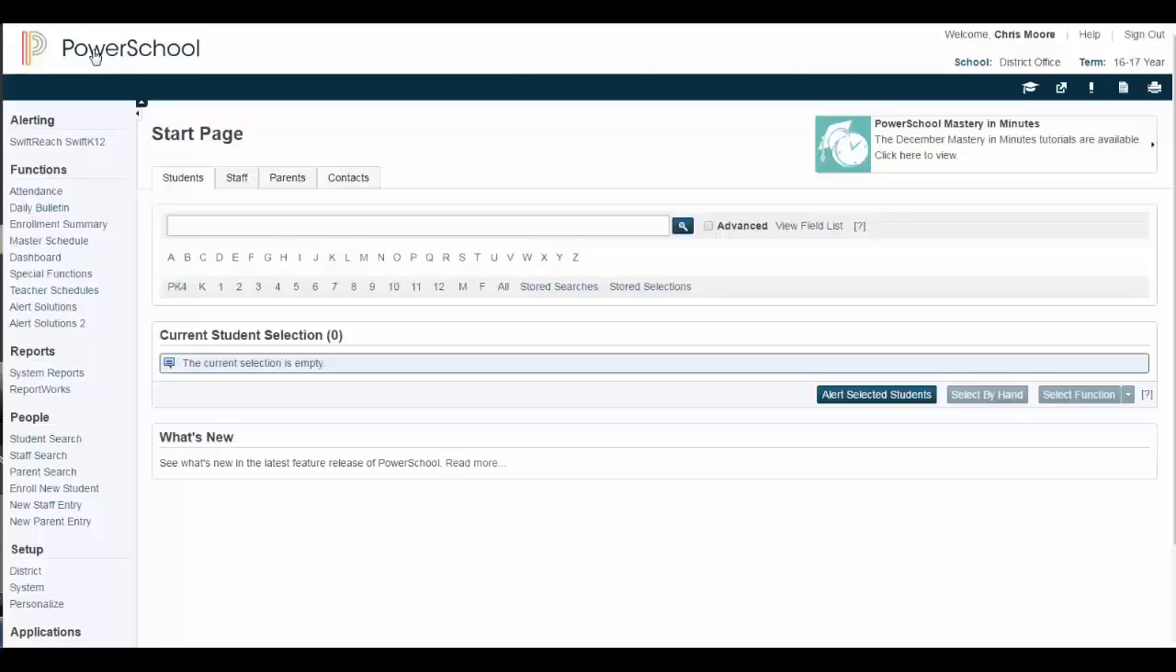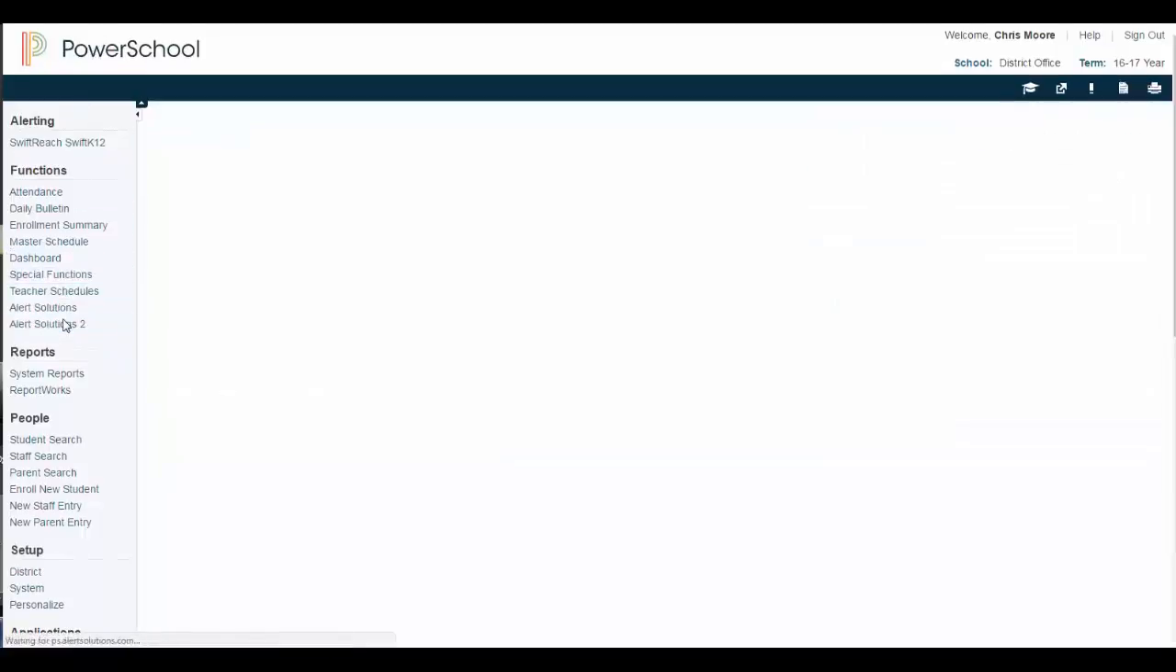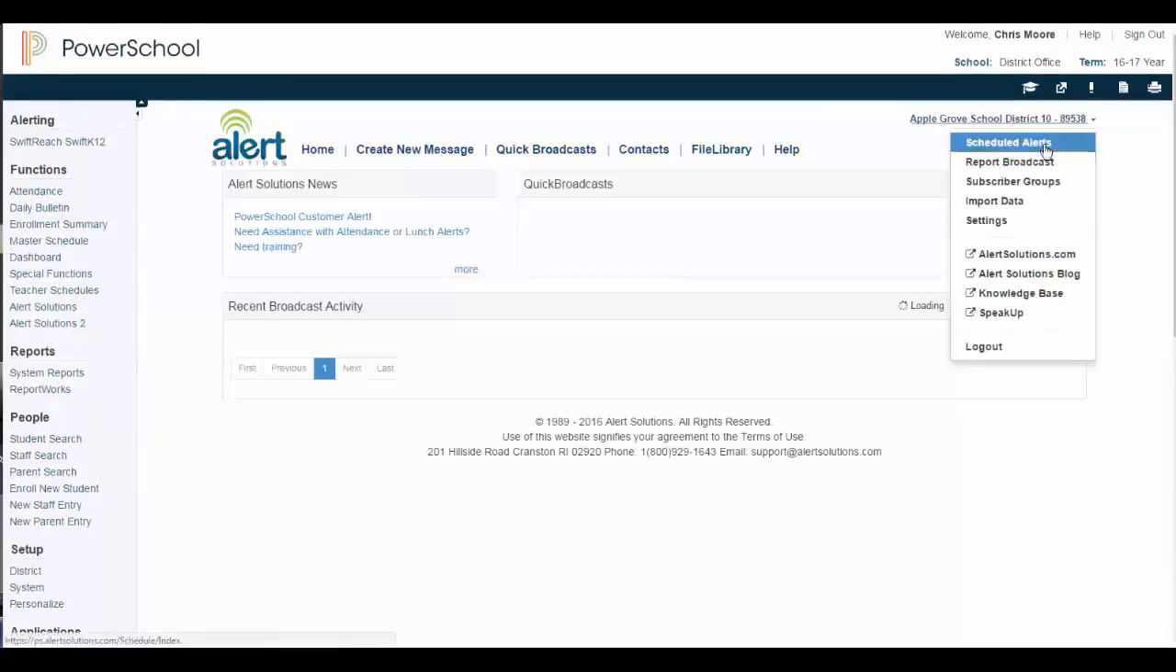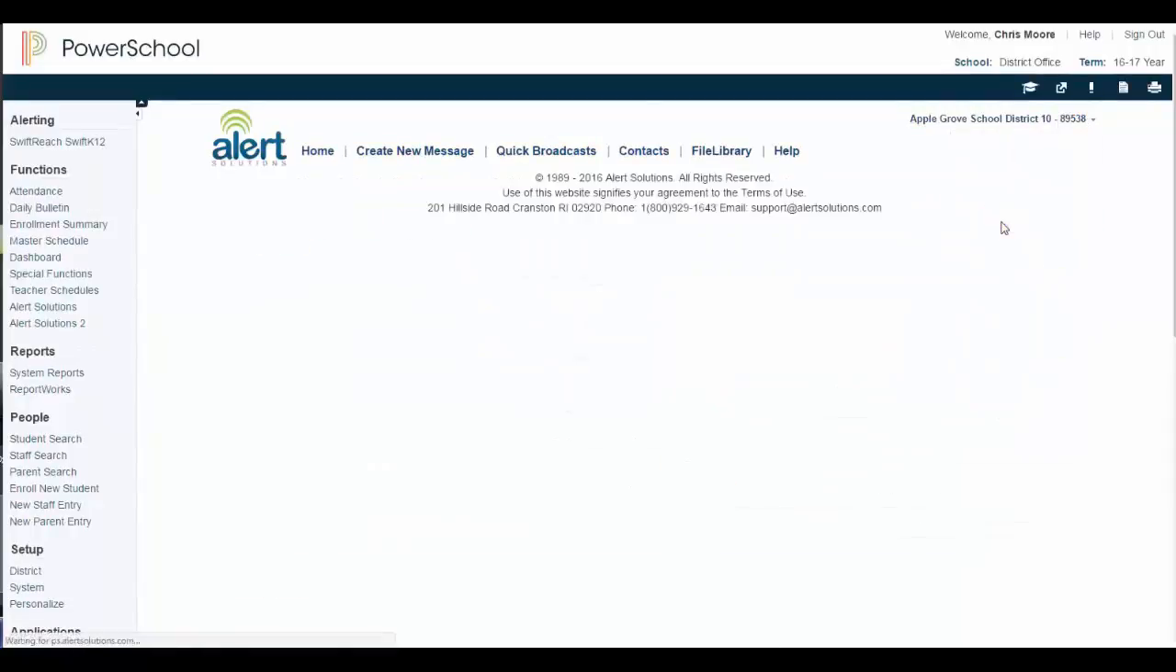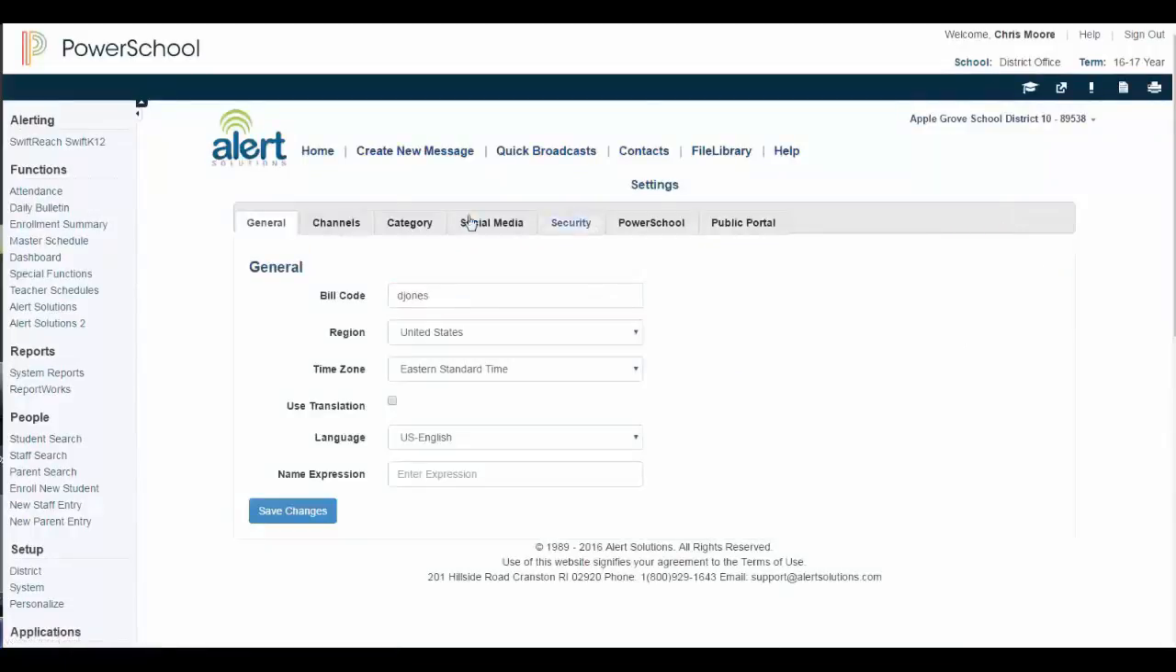Making sure your default settings are filled out is one of the first things you should do. To get started, click on the AlertSolutionsVersion2 link in the Functions menu on the left-hand side of your screen. Then, select Settings from the drop-down at the top. To help familiarize users with default settings, we're going to walk through each section in this video. Let's check out the General tab first.